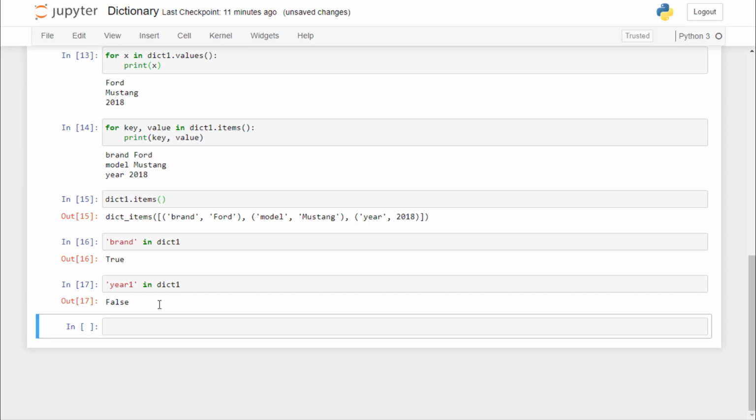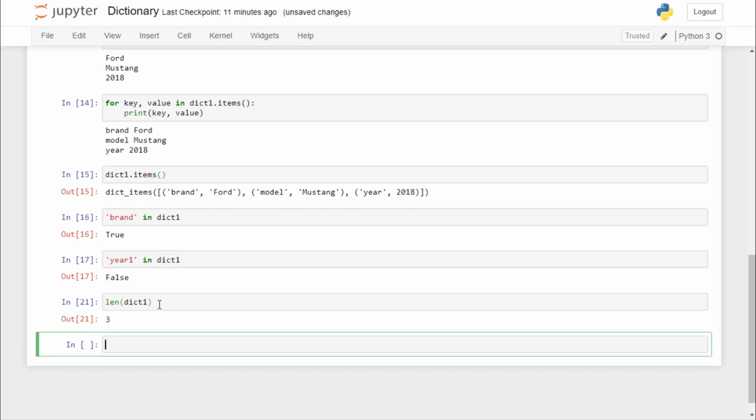To determine how many items are present inside a dictionary, or you can say key-value pairs present in the dictionary, we will use the len function. I will say len of dict1 and we got an output of 3.